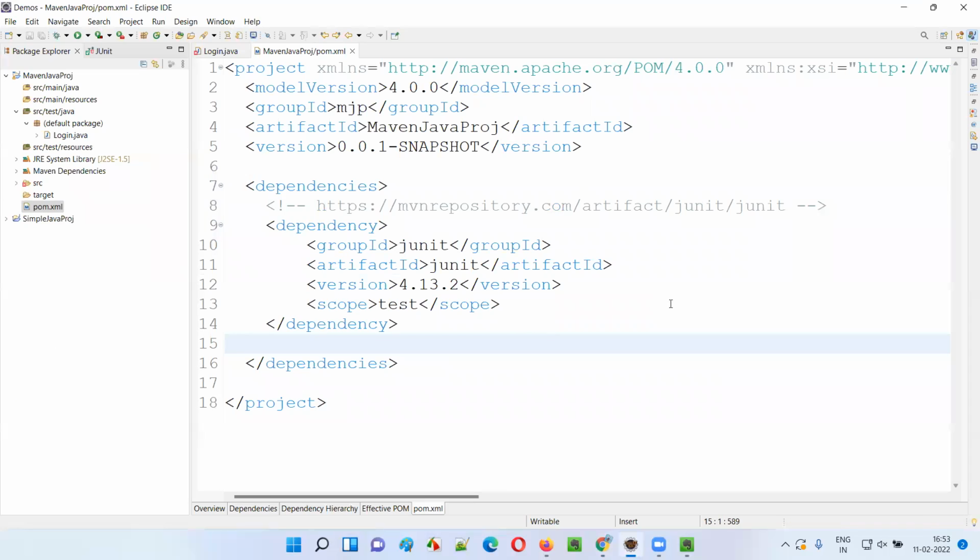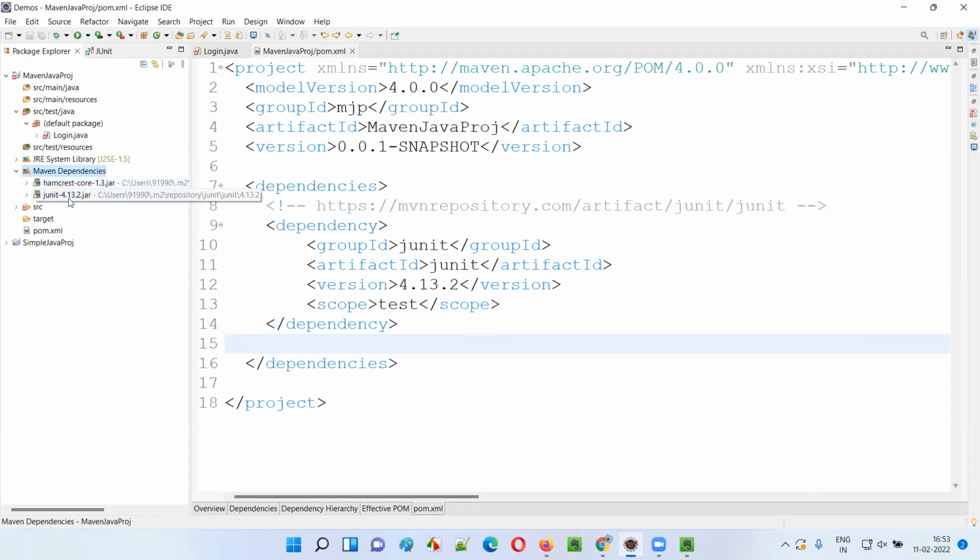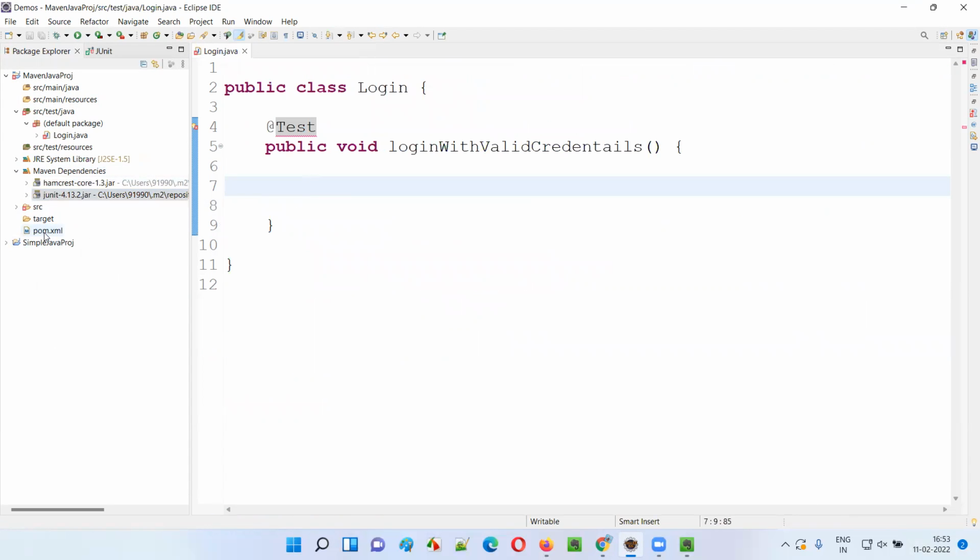The moment you save this, what happens? The JUnit libraries will be downloaded and automatically configure this project. You don't have to do anything. Now come back here and expand Maven Dependencies. Apart from the Java library, there is one more thing known as Maven Dependencies. Expand that. You got JUnit here, because you added the dependency tags in the pom.xml file.